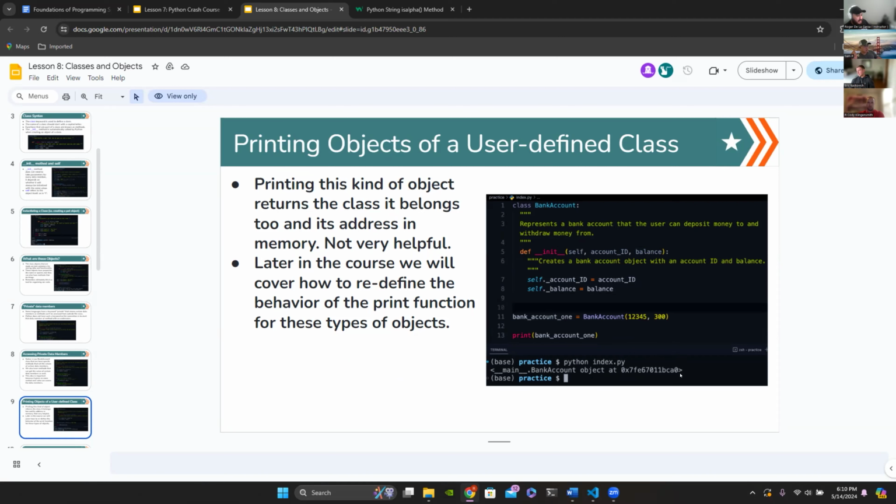It returns this weird hash. It says underscore main bank account object at whatever. Unreadable code. It returns to you the location of where the object is stored. That doesn't really do anything for us.